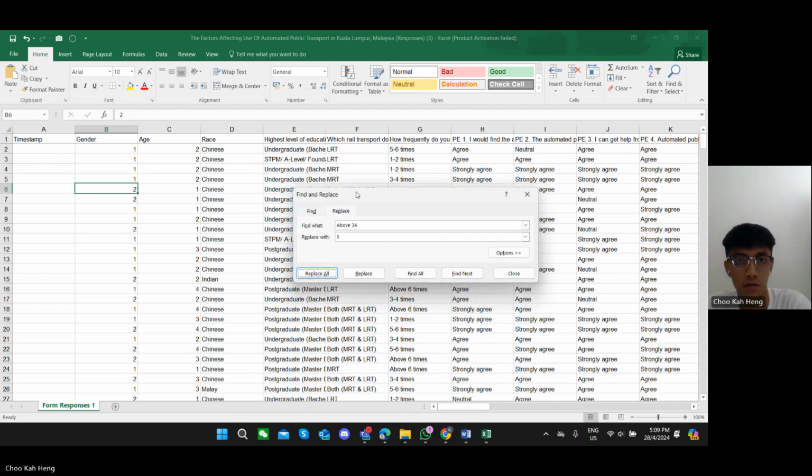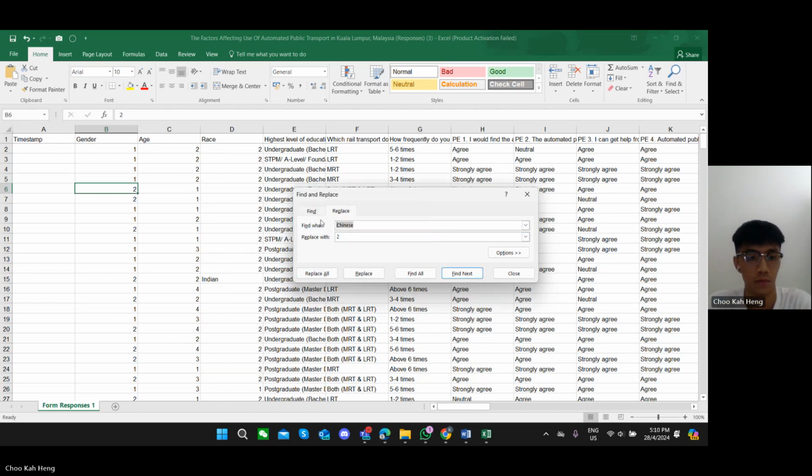Okay. So now for the race. Malay, 1. Chinese, 2. Indian, 3.